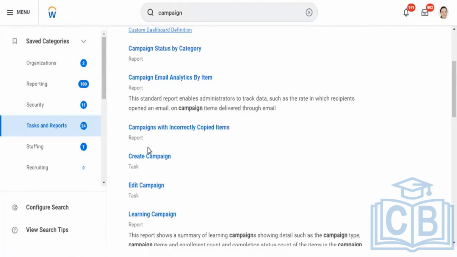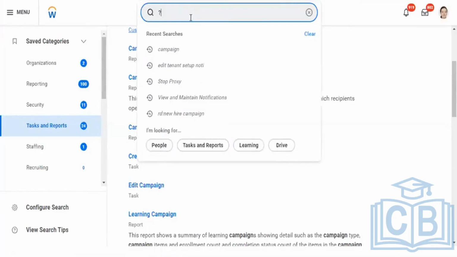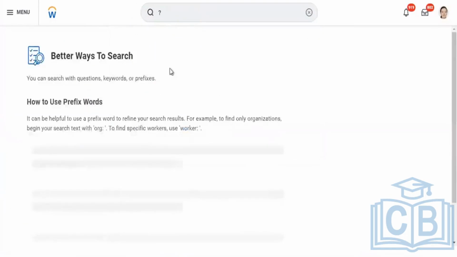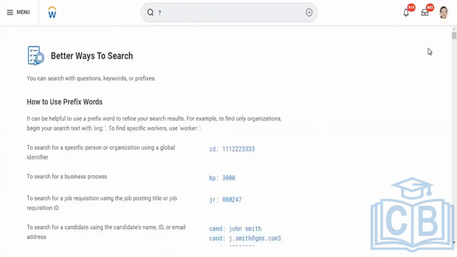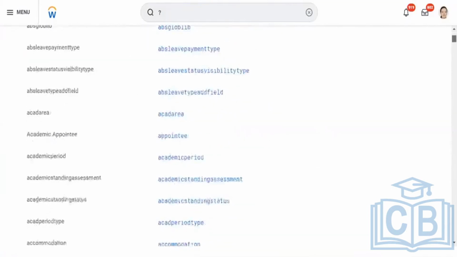It is a more user-friendly system than others, from what I've seen. The other thing is there are certain prefixes that you can use for campaign. If you enter a question mark and hit enter, you're getting all the prefixes that you can use for search criteria. These are all the prefixes.